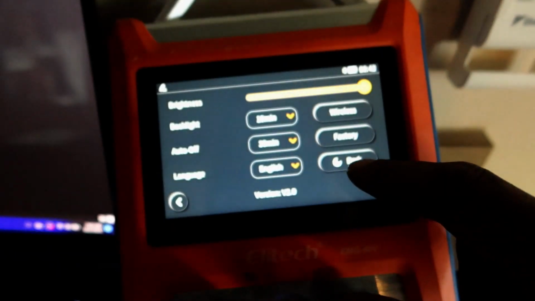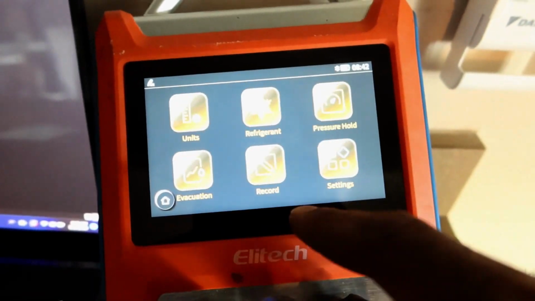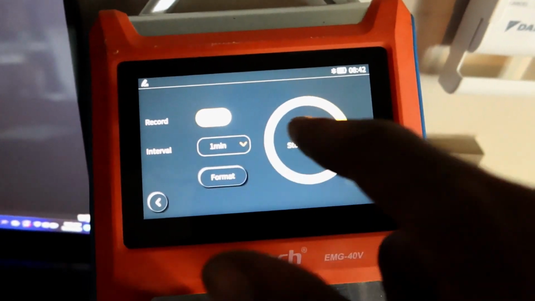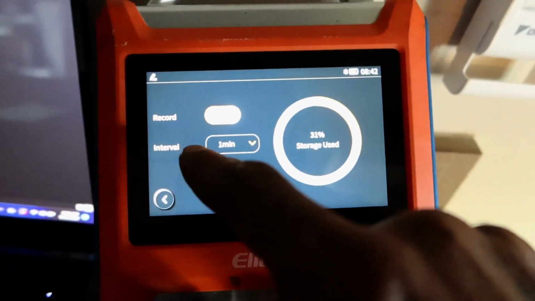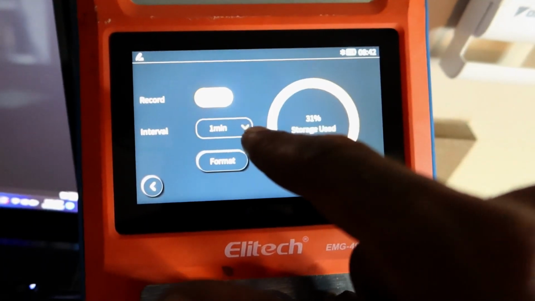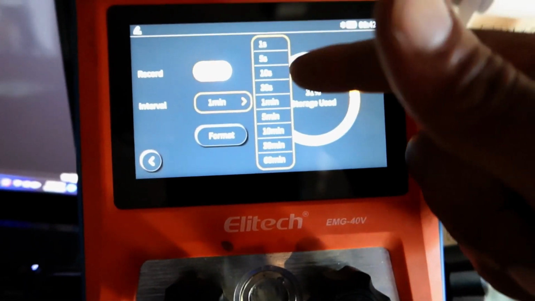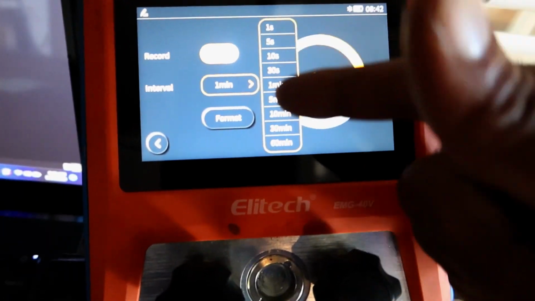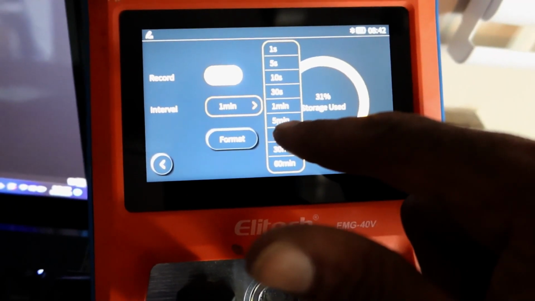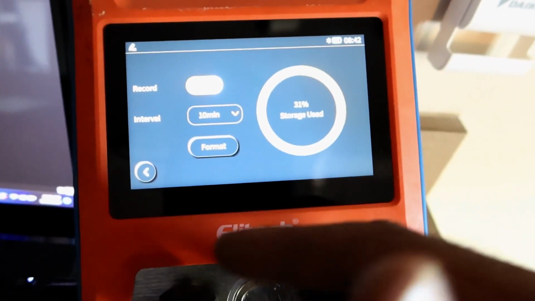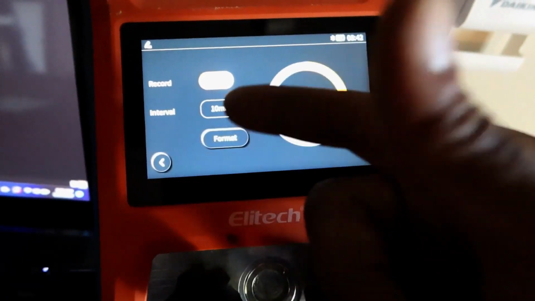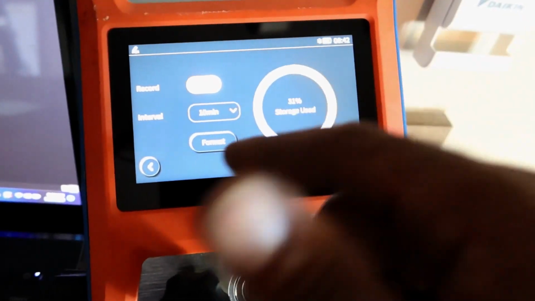But you can always go to your, let me switch this to dark mode. You can always go to your manifold gauges and go to record and your intervals. You see, I had 1 minute. That's how I got so many different intervals, but you can always change this to 1 second all the way up to 60 minutes. So if I just want to record every 10 minute intervals, so up to an hour, I will have about 6 readings.